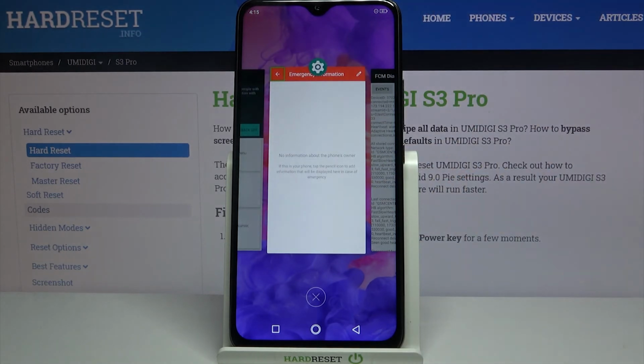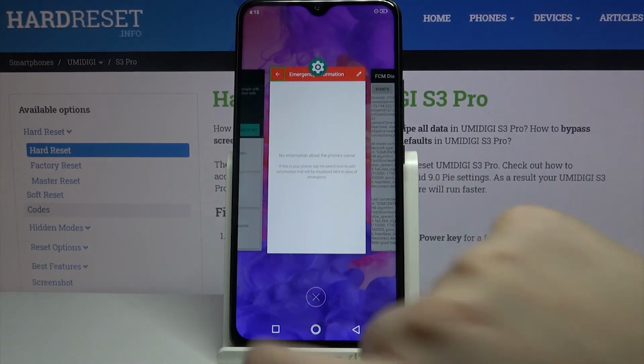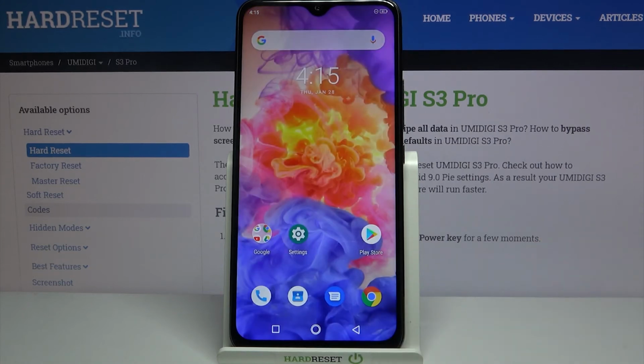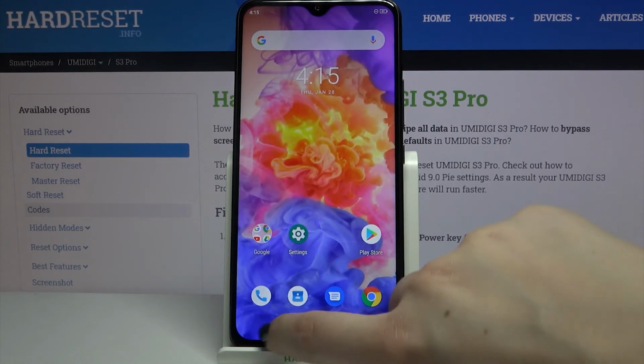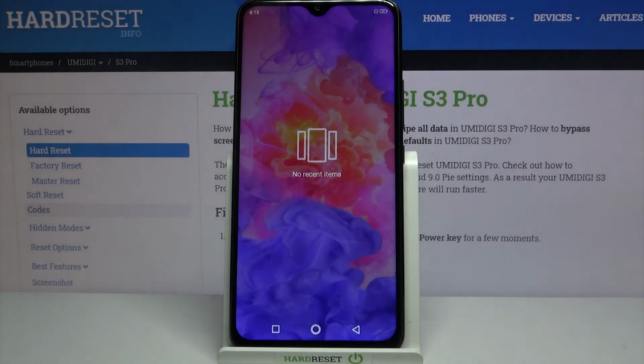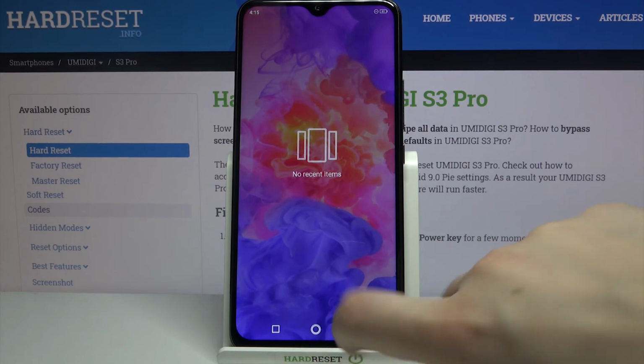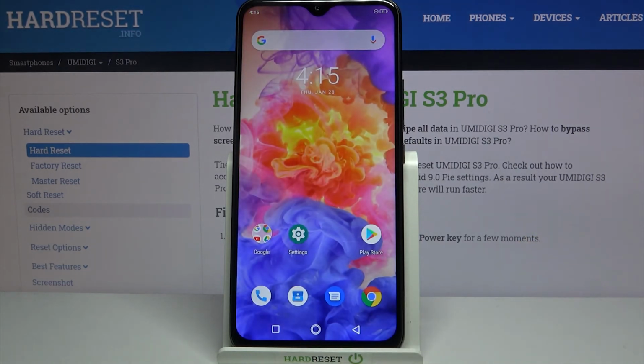But if you'd like to close all of them, all you have to do is simply tap on this X button right here. As you can see, we just got back to our home page, so let's enter the recents again. And here we've got no recent items, so it means that we successfully closed all background apps. So actually that's all. This is how to turn off running apps in your UMIDIGI S3 Pro.